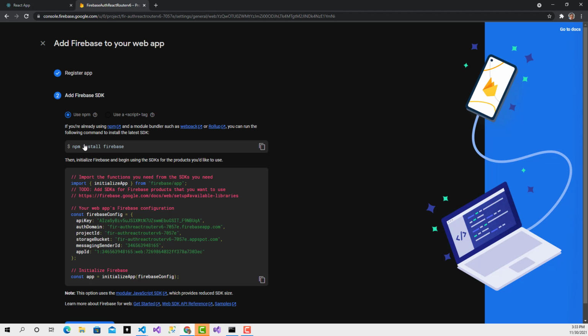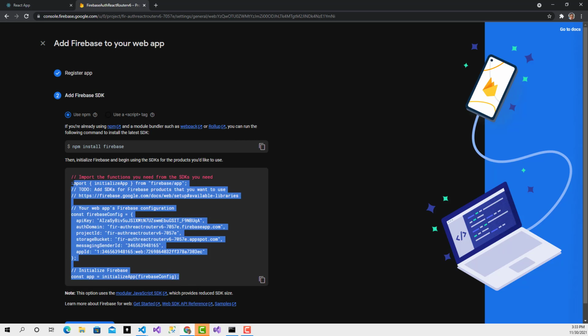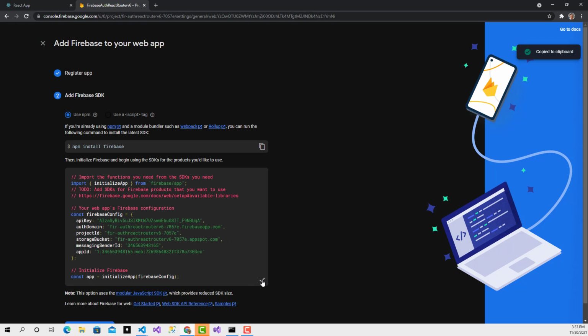So once you do that, you notice that you get a bunch of settings. And this is what we are interested in, because these are the settings that we need to copy, because this is what we're going to dump into our local React app. So Firebase platform knows who's calling its auth services.